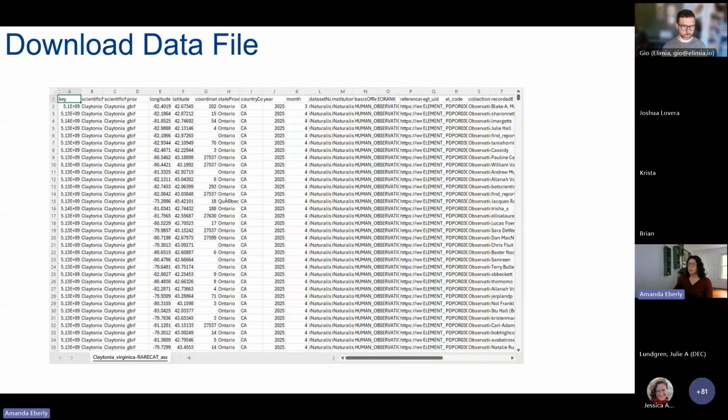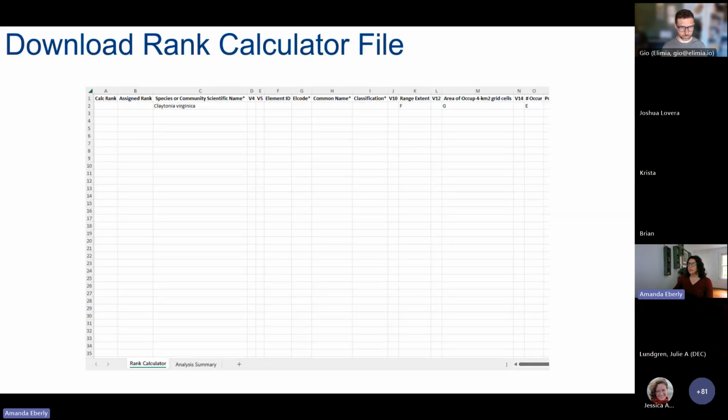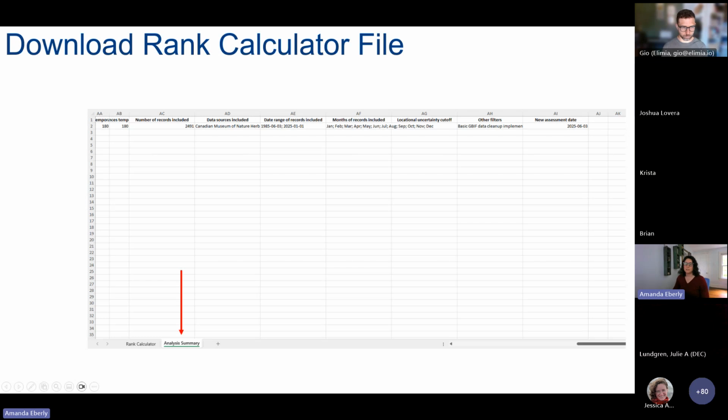So this is just a quick view of the data file download. There's a limited number of fields that are exported from GBIF. And it's not their full collection of attributes, but there's quite a few of them that are included. And the rank calculator download provides you with a row that can be copied and pasted into the Excel version of the rank calculator. The analysis summary tab provides that same information plus the estimates and all of the parameters that you set and a summary of the data included.